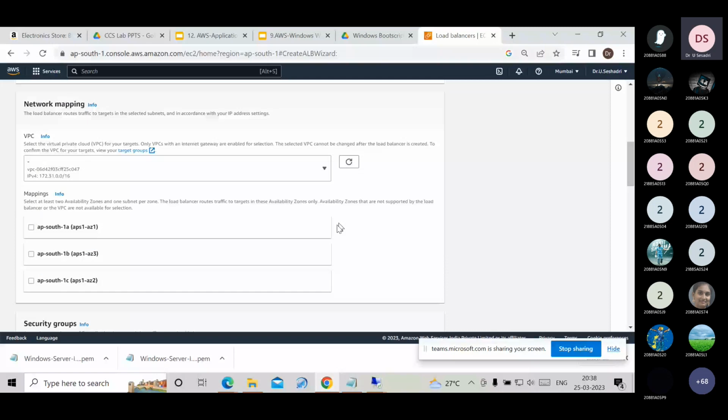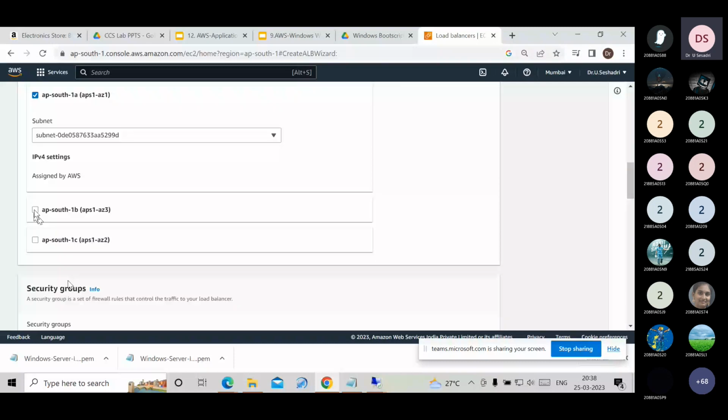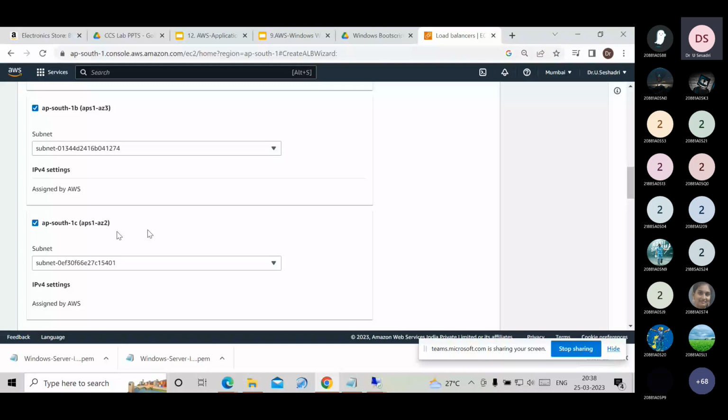Here, we have to choose the availability zones. In the Mumbai region, these are the availability zones. We have to put tick marks on all of them: AP South 1A, AP South 1B, AP South 1C. We can click on that.